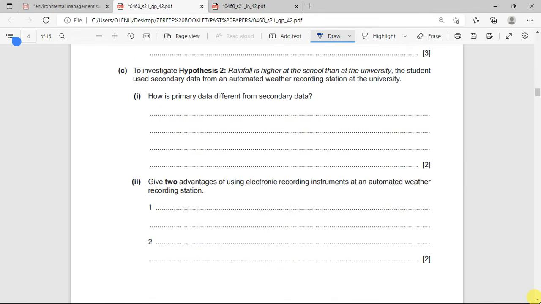Now the next question is to investigate hypothesis 2. Rainfall is higher at the school than at the university. The students use secondary data. Remember, there are primary data and secondary data. Primary data are the ones you go to the field and collect the raw data yourself, while secondary data is the ones you get from recordings, from newspapers and the rest. So secondary data from an automated weather recording station. Automated means automatic, where you use a digital instrument at the university.